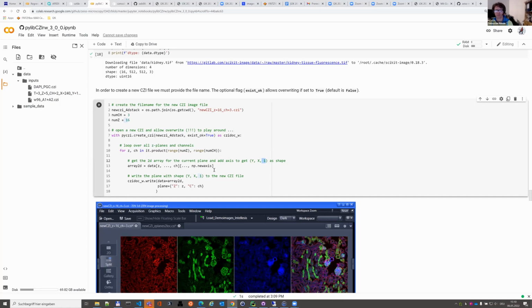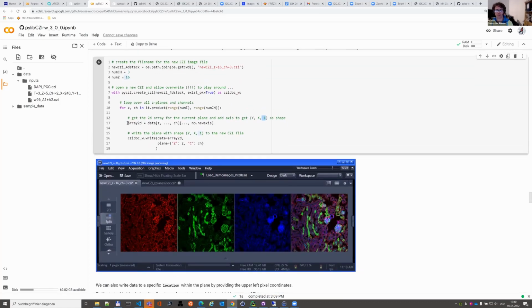But okay, this is correct or still correct and will still work. So here, basically, I extract the data from the test data set to have some pixel data on an array level. So this is my array 2D. And here now I write this array.